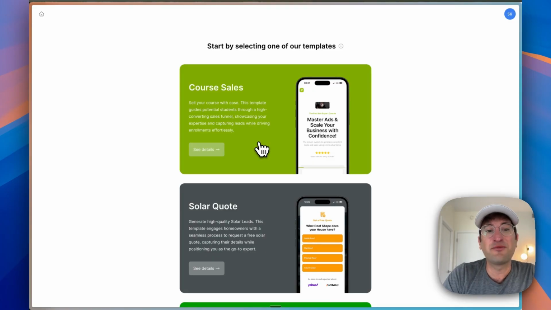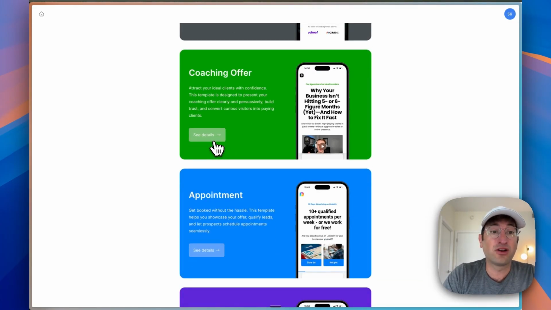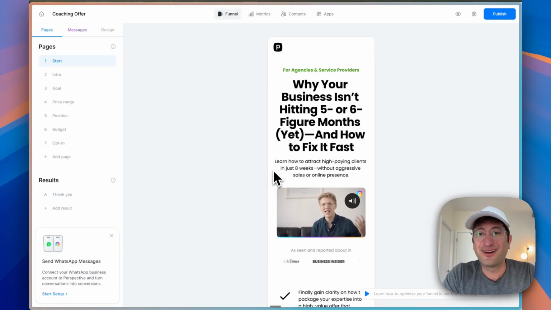All right, so real quick, before we move on, I just want to show you one more funnel, but this time we're going to do it from a template. So let's say you are a coach, you have a coaching offer. We're going to start with this template. And again, once you have your free trial, you can go in and test out all of these templates. So here we are in this template. You can see it's a lot more built out.